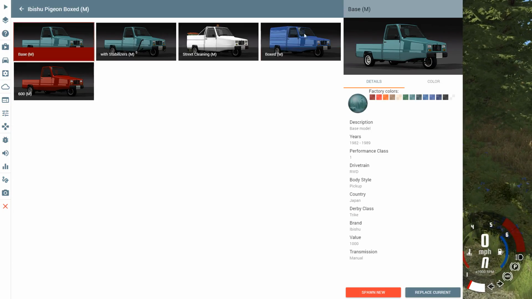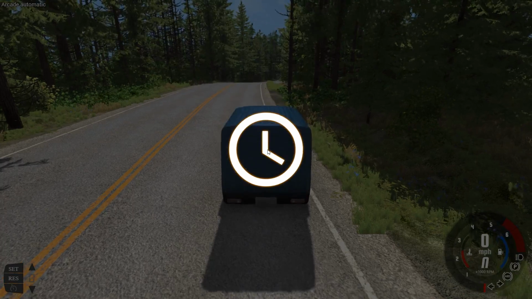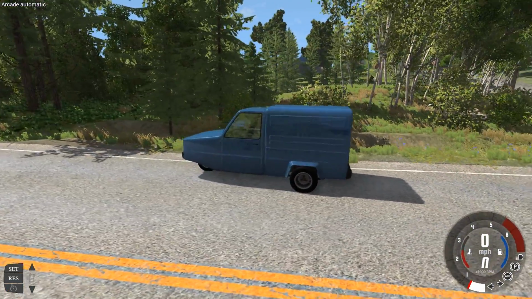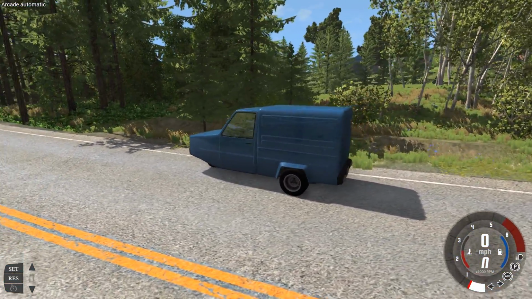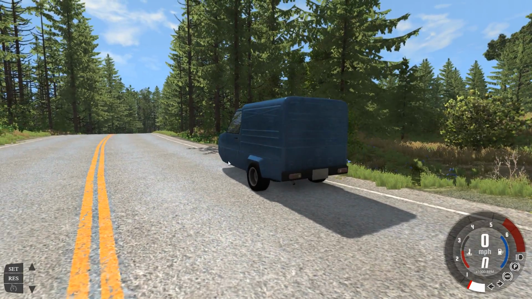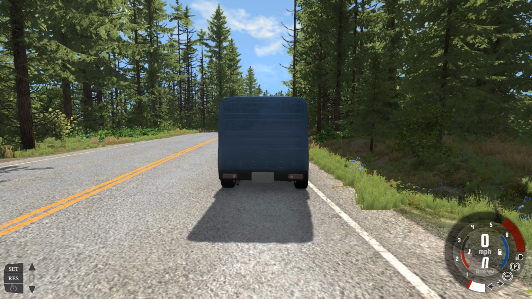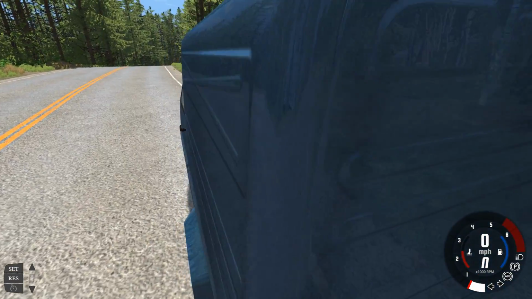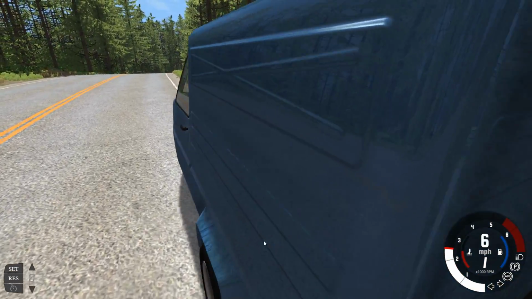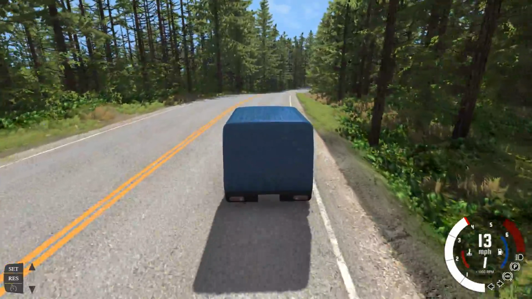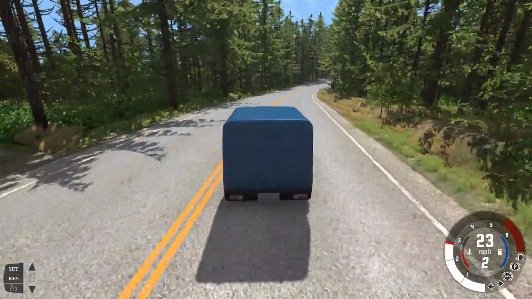Next one, the boxed version. This one has the boxed in bed. It has the extra fender flares right here so you can have wider tires on it. And it has a heavy duty suspension setup so it actually can put some things in there and not fail terribly at supporting itself. It is a little bit interesting though, when you drive this one, it doesn't want to tip nearly as bad as the other variants.